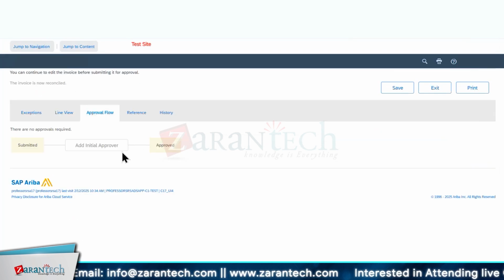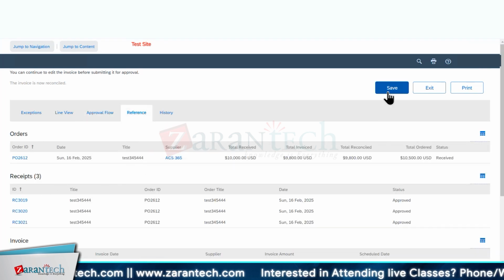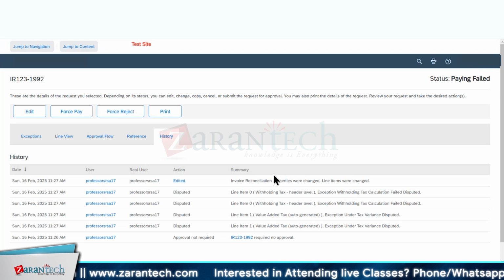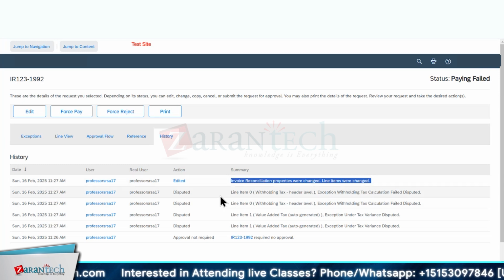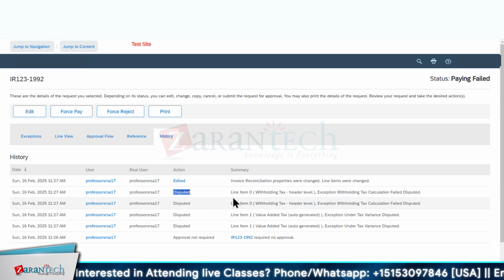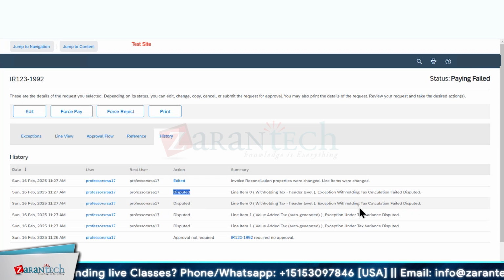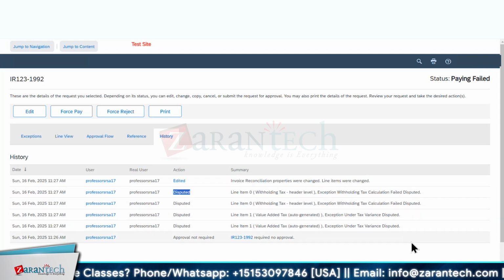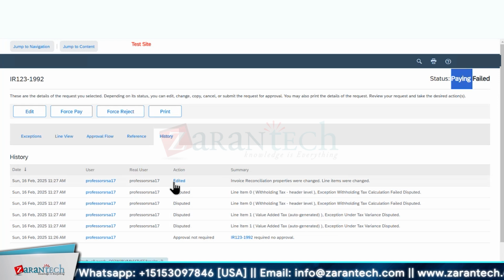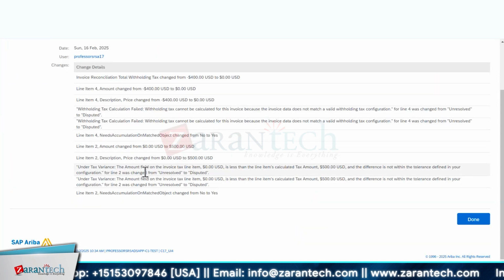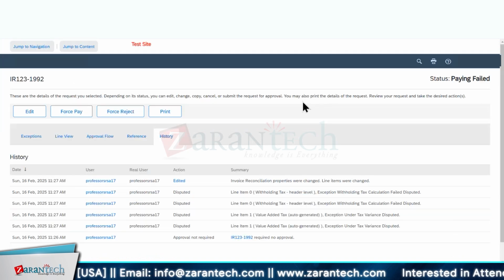And if there are no approvals set for this, we will see how we can set references and save it. Now it is paying failed, because the invoice reconciliation properties and line items were changed. See, this has a dispute. Withholding tax is not accepted on this, and we have given withholding tax, so that's why this dispute has happened. If there is no dispute, it will go for paying. If I see the reason in the edited, we can see this paying failed due to these things being edited.